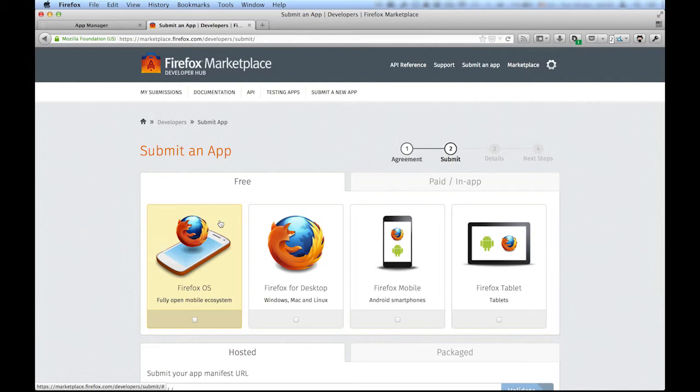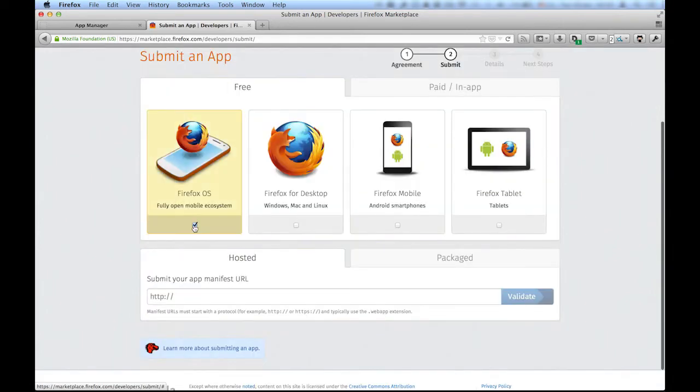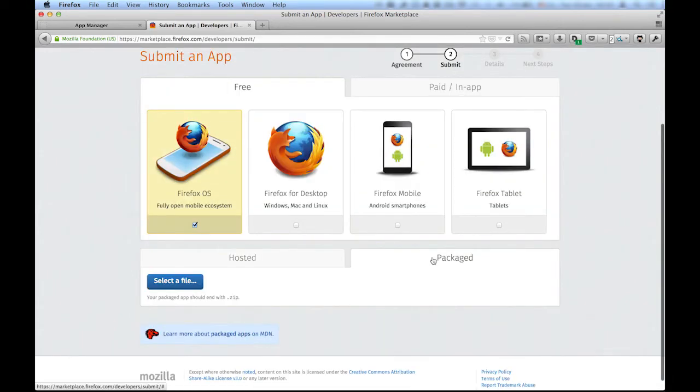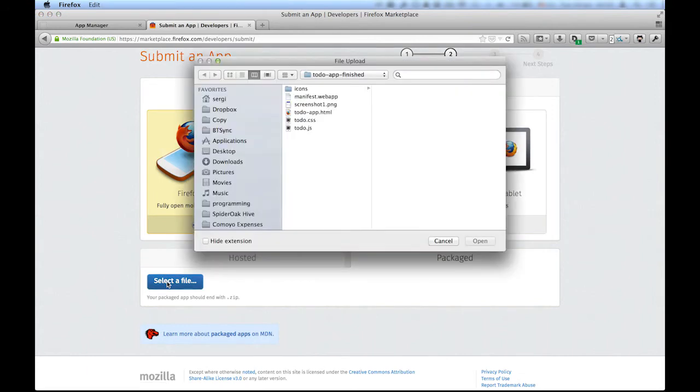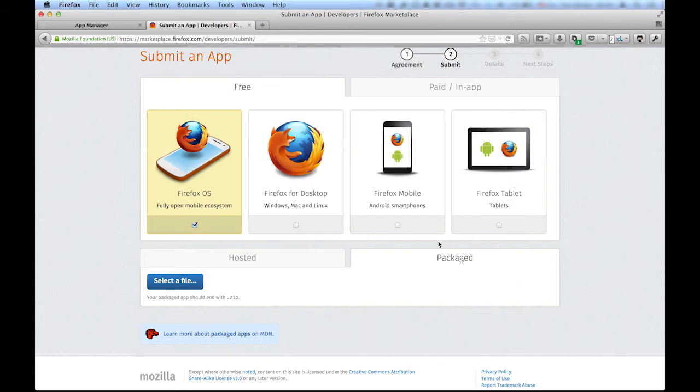On the submission page, you define which operating systems your application runs on, if it's only for Firefox or also for Firefox for desktop, mobile, and tablet, and if it's a hosted or packaged application. In our case, our application is a Firefox OS application and packaged. So what we need to do is package up all the files of our application into one zip file before we submit it.